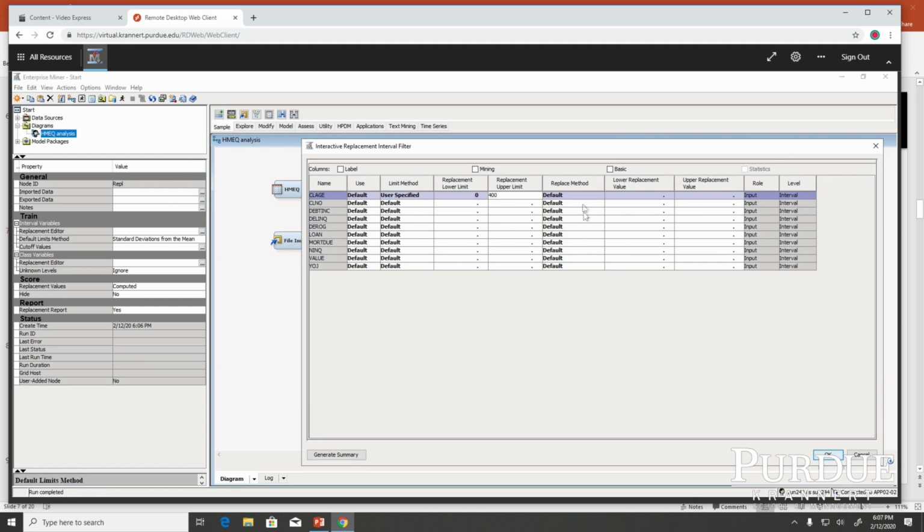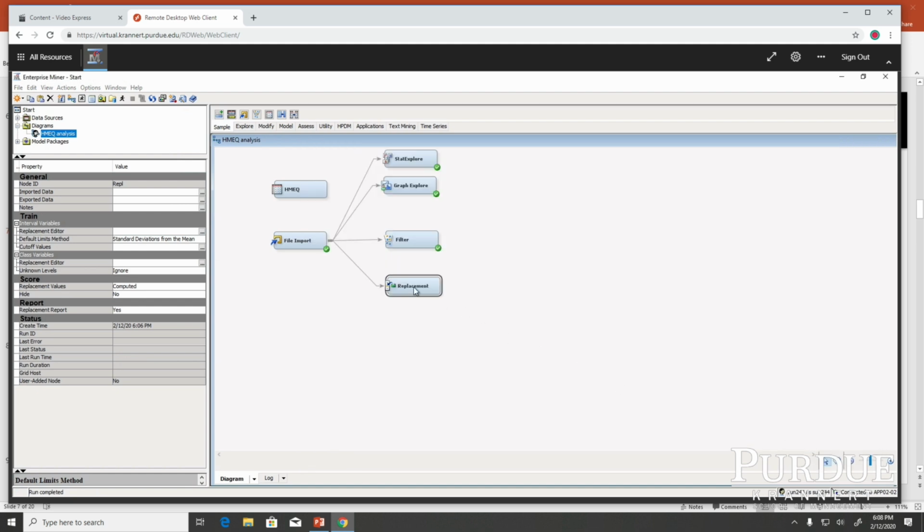Okay, and for the replacement methods, you can manually specify a replace lower value. Any value lower than 0 will be replaced by this value, and any value greater than 400 will be replaced by this value. Okay, we just use the default one. And let's try this. So that's for the interval variables.